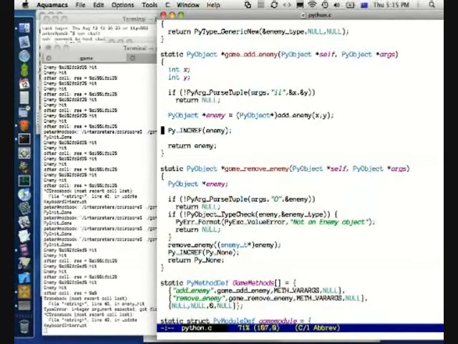So if you have a C object here, and one of the fields of that references a Python object, what you have to do is tell Python that you have a reference to that object. Okay, and you do that by calling Py_INCREF. And similarly, you can call Py_DECREF to say that you've got one less reference to that object.